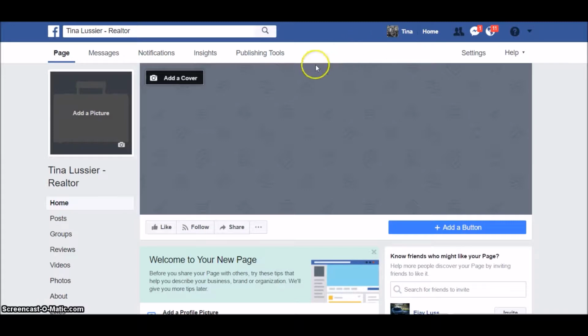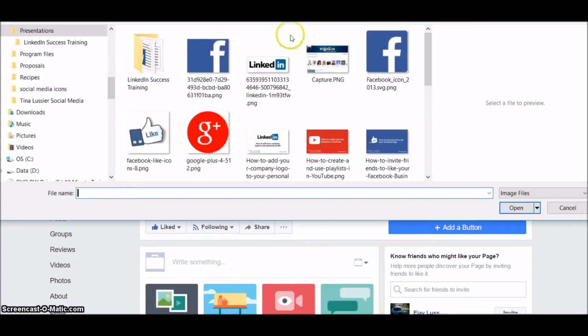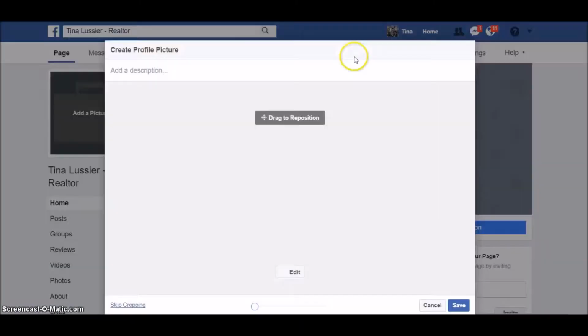Now, here we are at a blank business page. First thing you need to do is like your page. Then you're going to want to add a profile picture. So I will upload a picture, whatever picture I can find right now, just for the purpose of being quick.